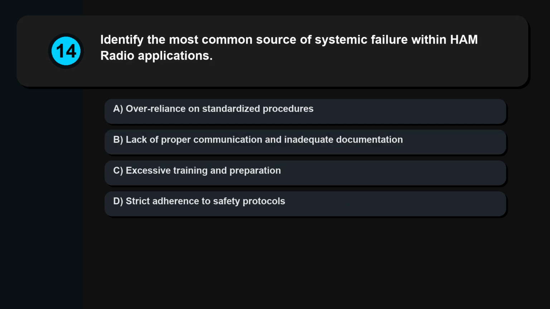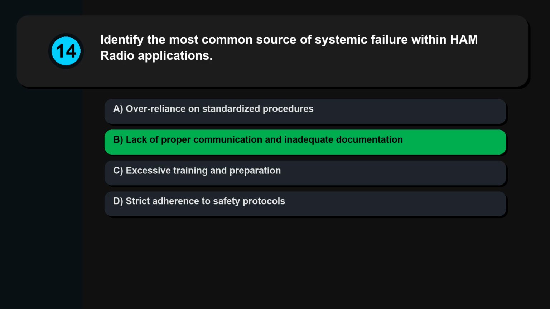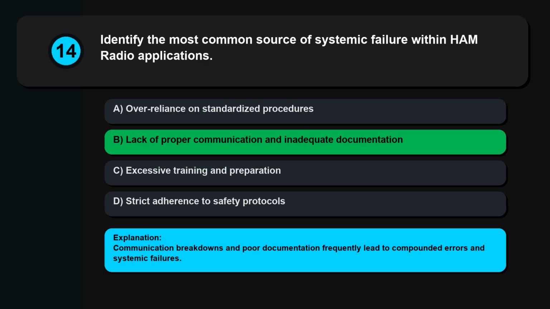Question 14. Identify the most common source of systemic failure within ham radio applications. Over-reliance on standardized procedures, lack of proper communication and inadequate documentation, excessive training and preparation, strict adherence to safety protocols. Communication breakdowns and poor documentation frequently lead to compounded errors and systemic failures.